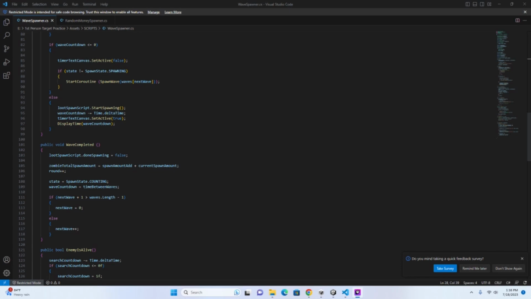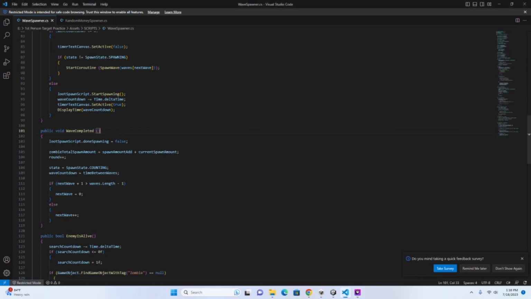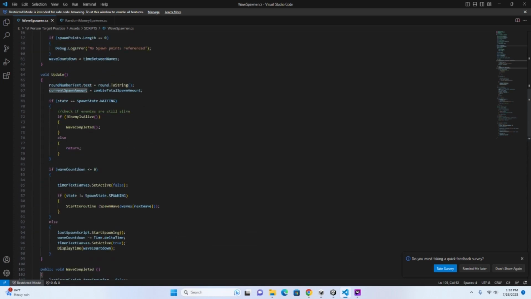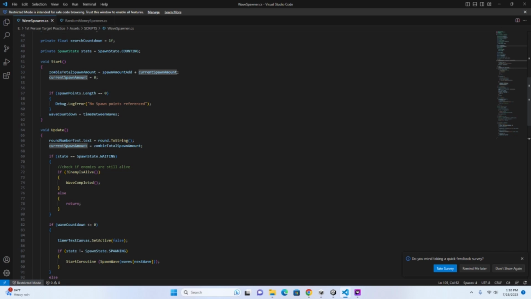So now to represent this in the public void wave completed method, where we call certain actions once the round is completed, is where we state zombie total spawn amount equals spawn amount add plus current spawn amount. And in order to update this current spawn amount, we just have to write in the update method current spawn amount equals zombie total spawn amount.